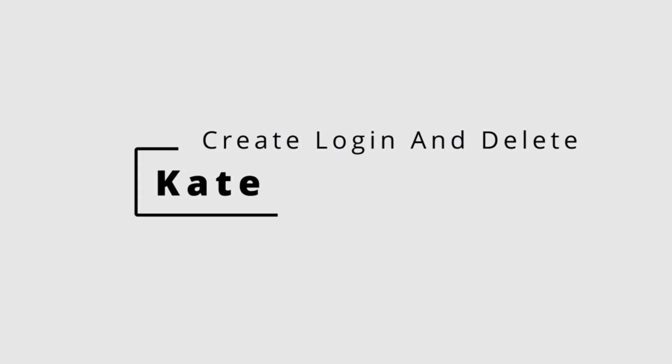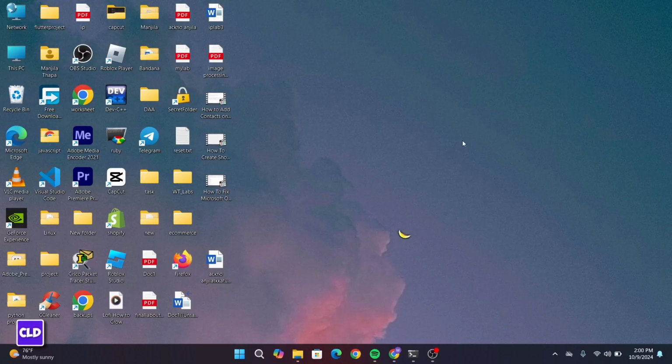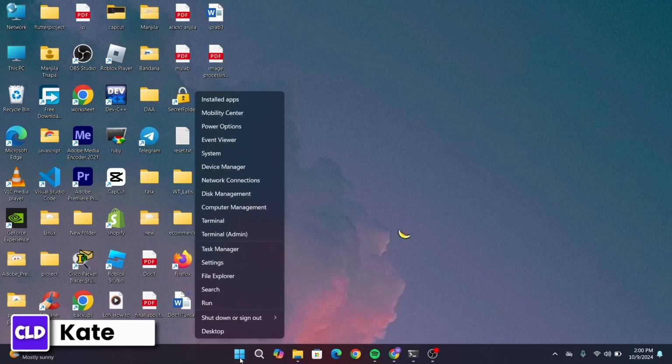And in this video we will see how we can enable ultimate performance mode in Windows 11. So let's get started. First of all, you have to navigate to the Start icon, the Windows icon in Windows 11, and right click on it. Now from this pop-up box in your interface, click on the Terminal (Admin) option.